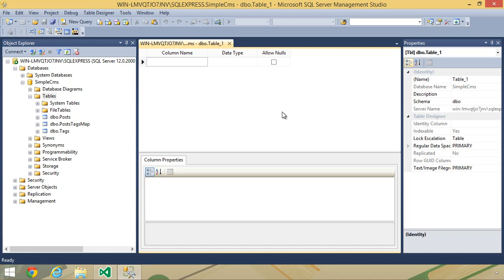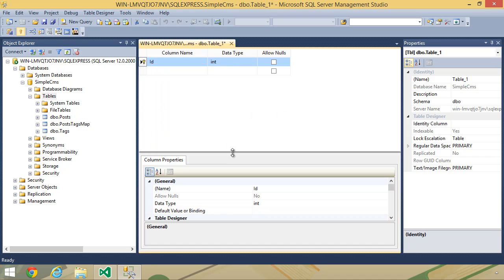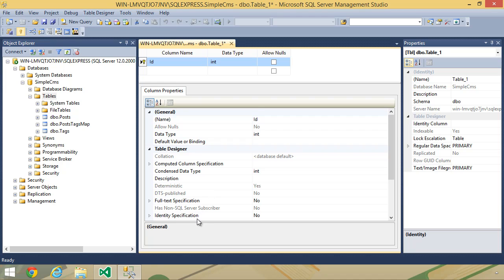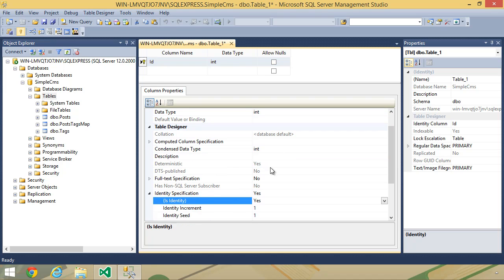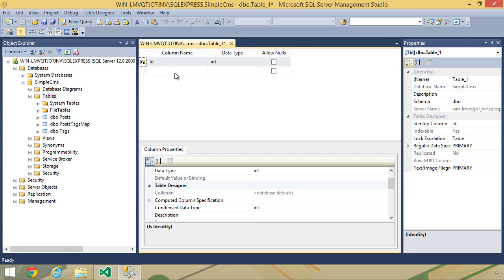We need an ID, of course, for the table. We also need the username, a password, and an email. At some point, we might want to add a bio or something like that, but we're just going to stick with the absolute basics. So first of all, we have the ID column, which is an int, and it is not going to allow nulls. Let's go ahead, right-click, and set that as primary key. And then let's also set the identity specification to yes. So we have the primary key.